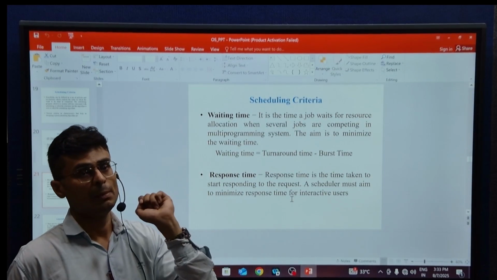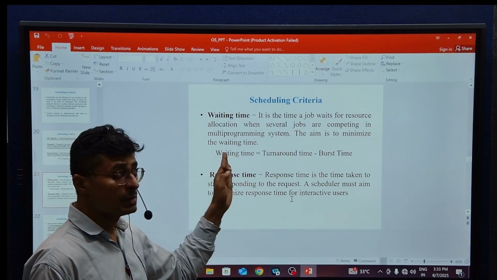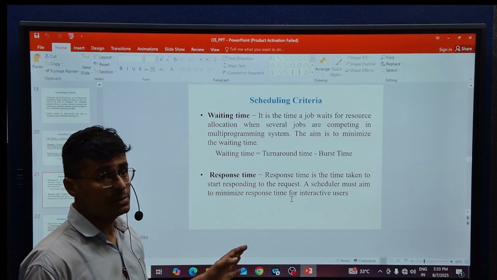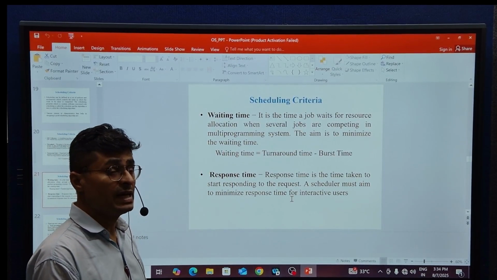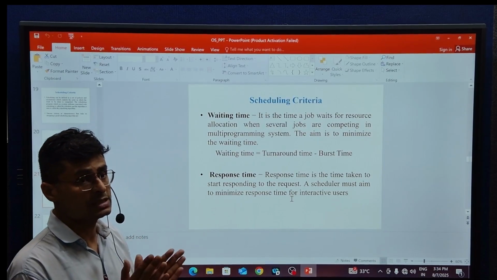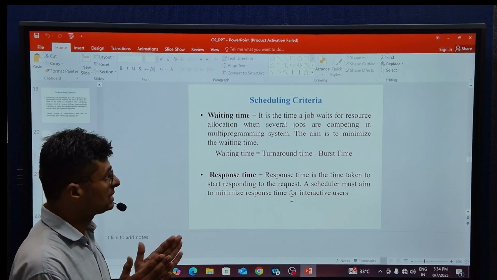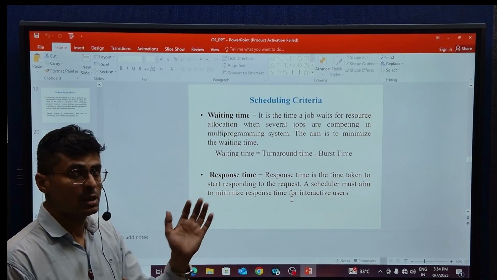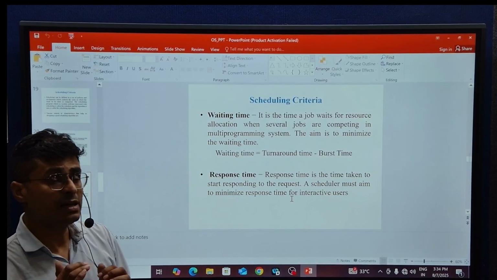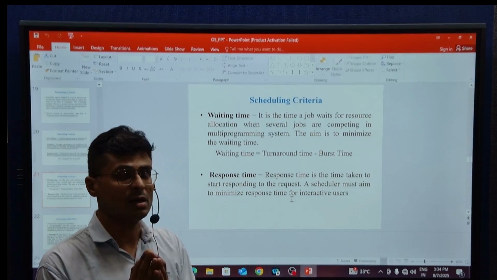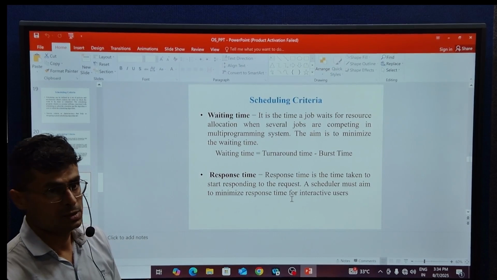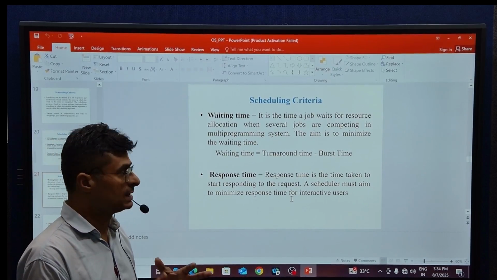Our aim is to maximize the throughput. In a similar way, our aim is to minimize the waiting time of any process, because it is very essential that a process must wait a very minimal time, so that the total time is not increased.